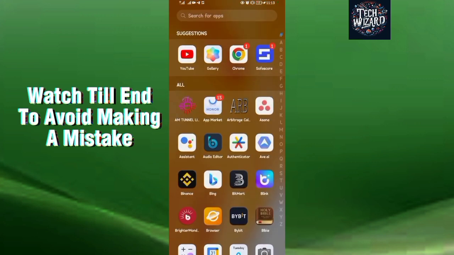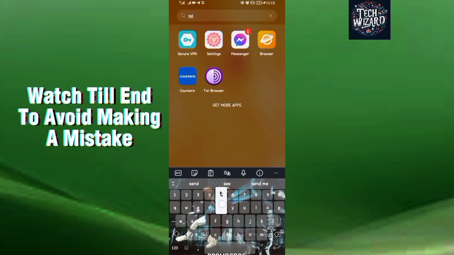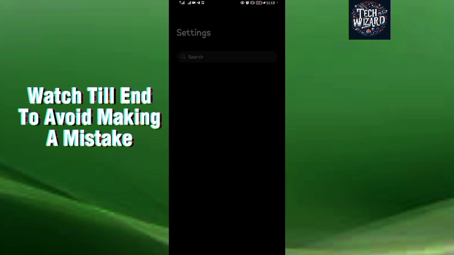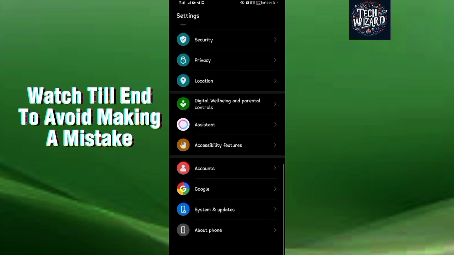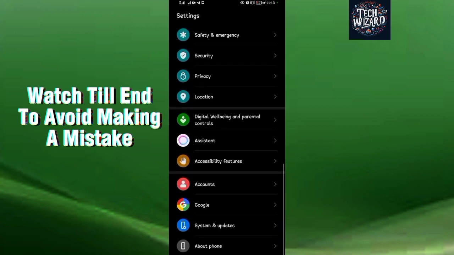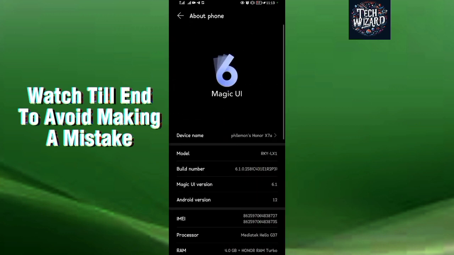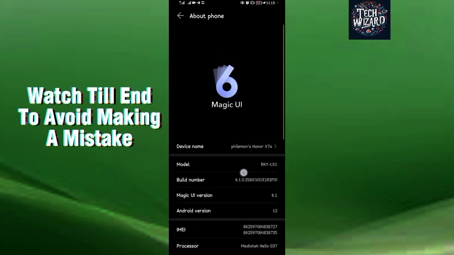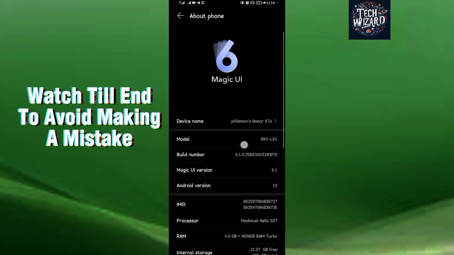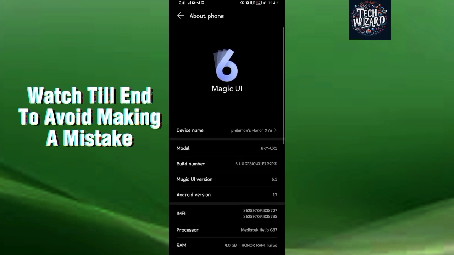First step is to open your settings on your Android device. So quickly come and search for your settings. After finding your settings, scroll down until you see About phone over here. When you come to About phone, look for Build number. Build number is the third option here on my device. So just tap on Build number about 7 times.